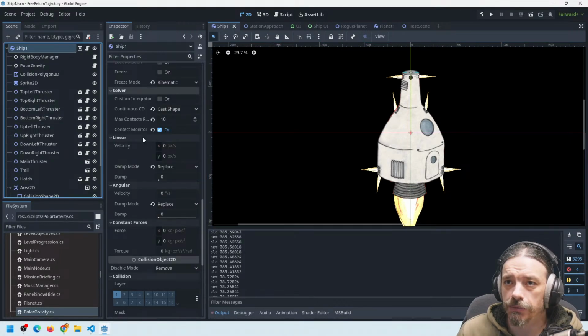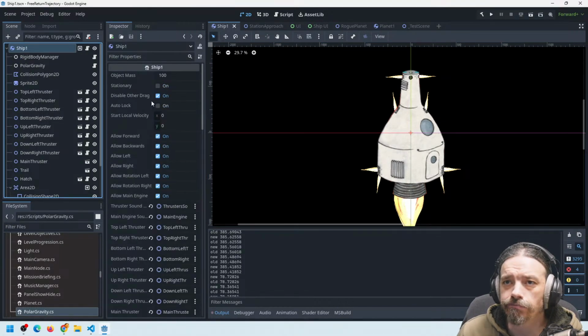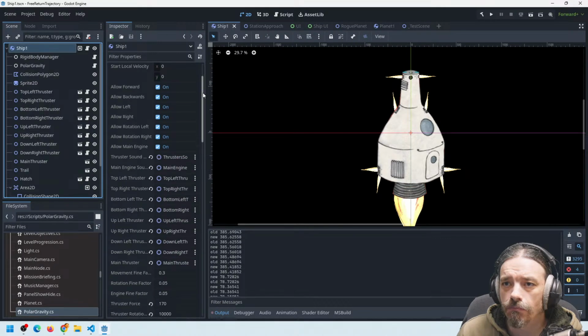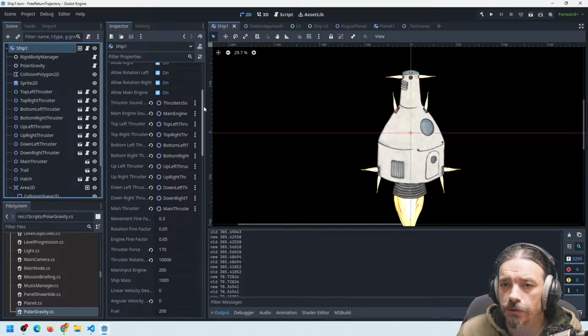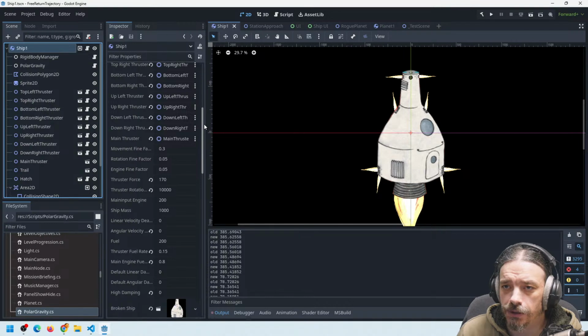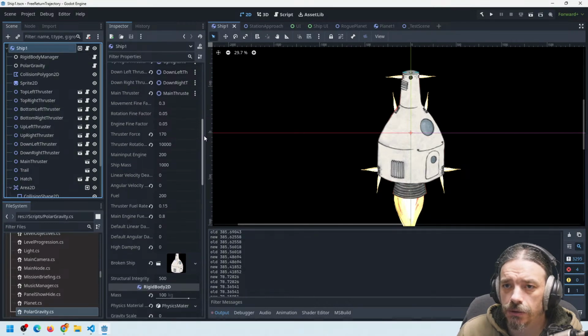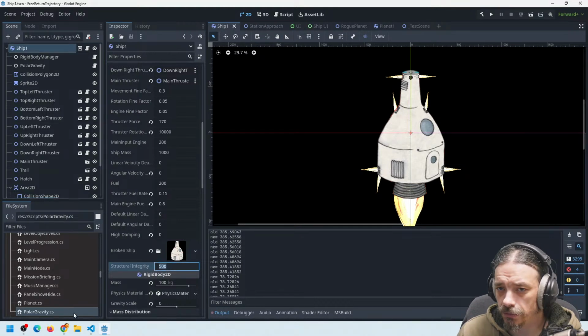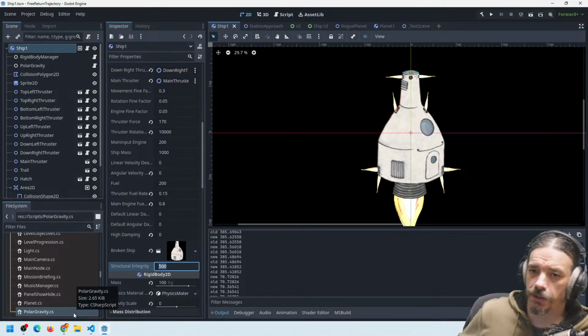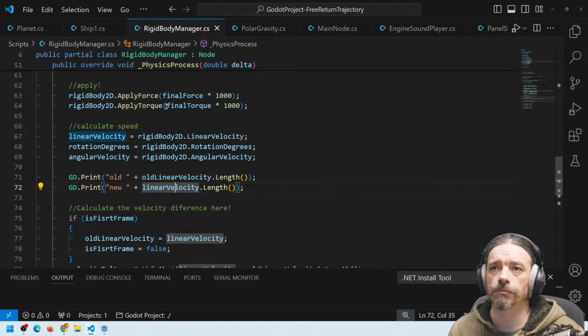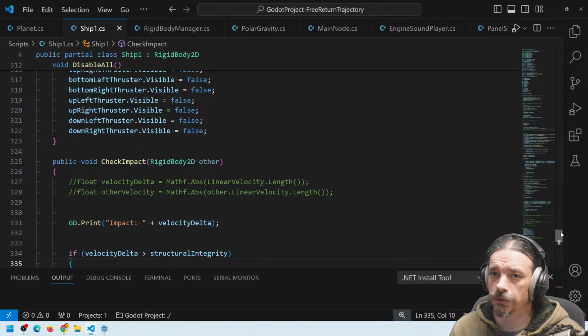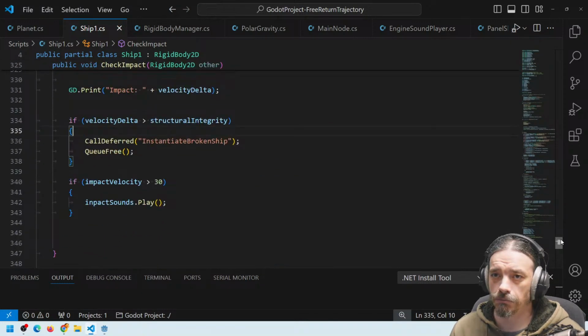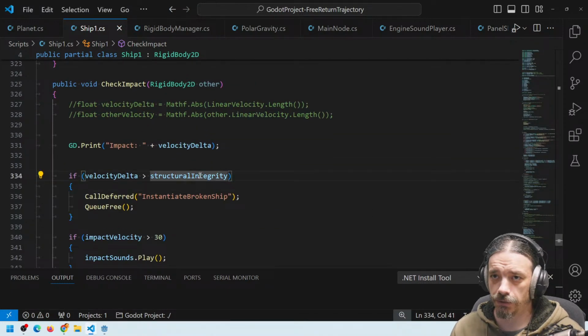Where do I break the machine? I should have here something. This needs to be organized. Broken structural integrity 500. What do I do to this number? I subtract the number, I guess. Let's go on the ship. Structural integrity.